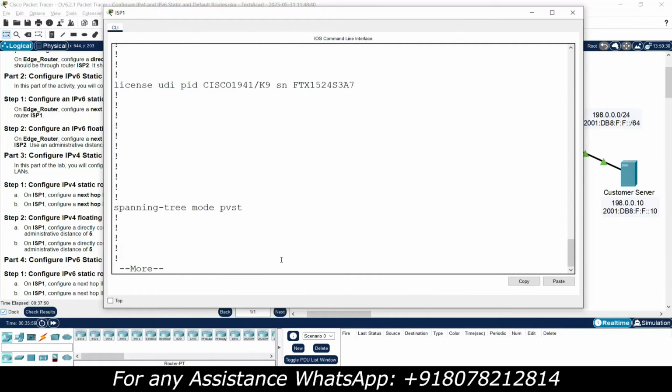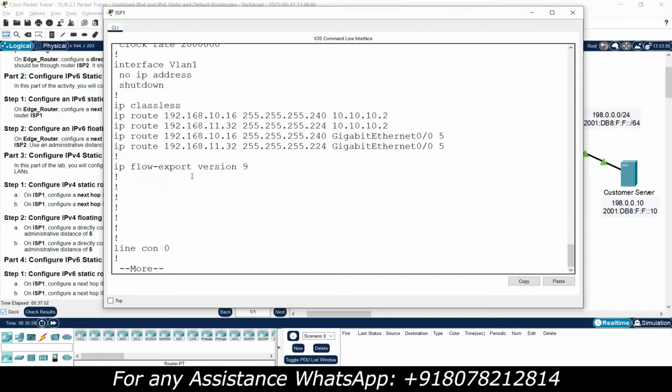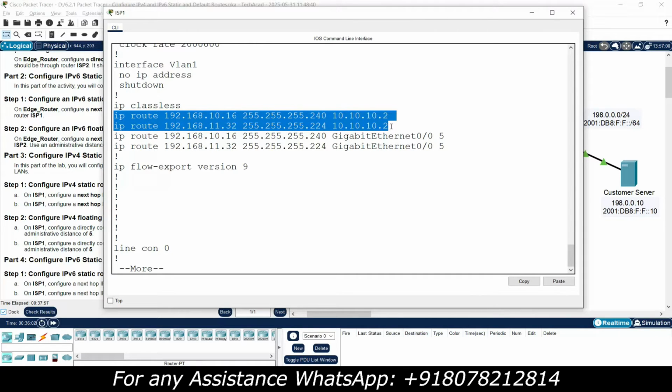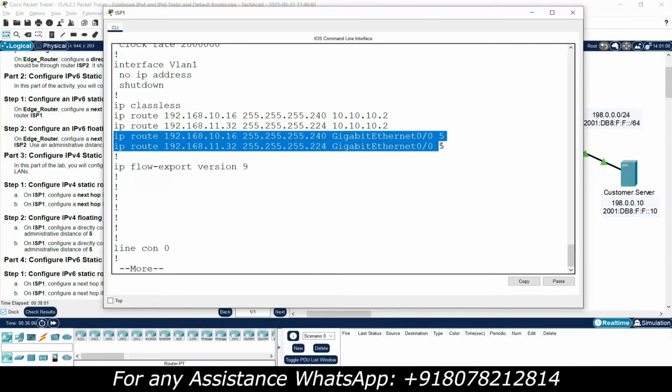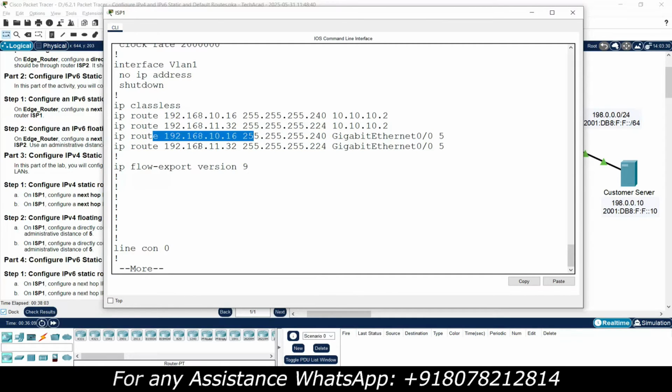Show running config. So here we can see those four static routes we configured. These are the primary routes for LAN 1 and LAN 2, and these are the backup routes for LAN 1 and LAN 2.